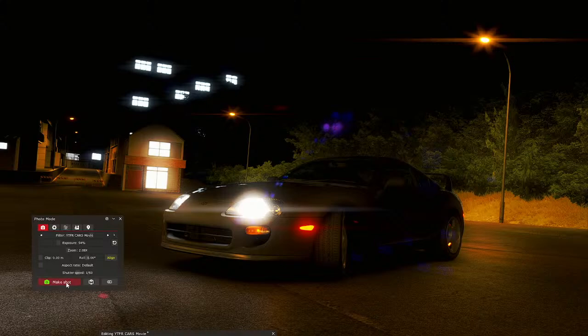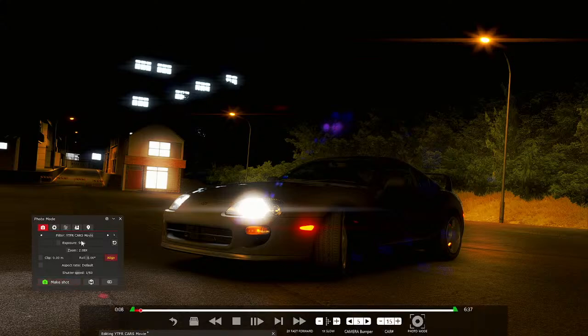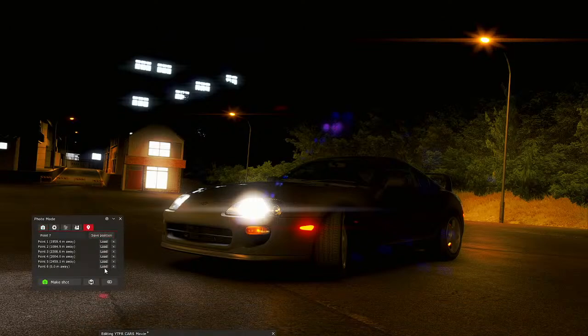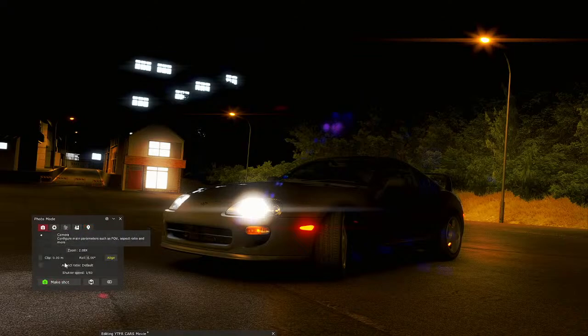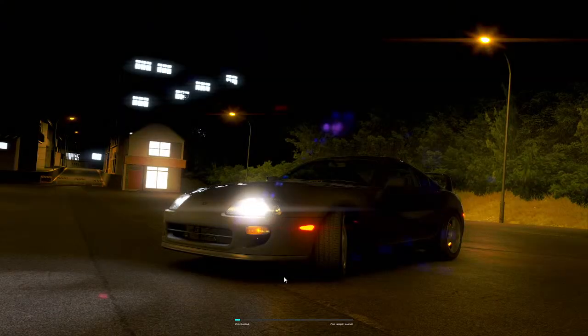So I'll take this screen. Actually, let me make sure it's gonna stay here. See, I knew it was gonna do that. Alright, so let's take this picture. Just in case the Supra is moving, I'm just gonna disable the shutter speed and just make it a static shot. I should have added some blur.